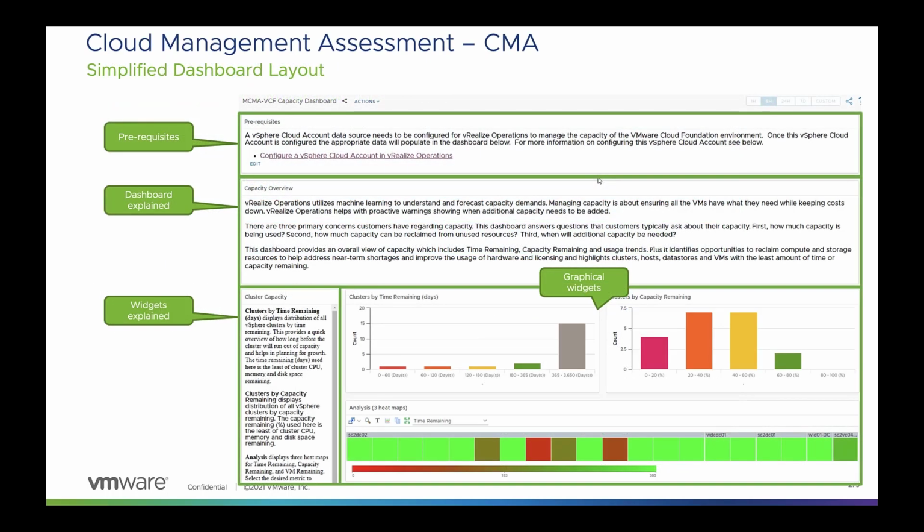Just for a little bit of reference, again, we'll jump into this a little deeper when we get into a demo, but there are 3 different sections or 3 different widgets of each dashboard that we'll look at that are universal across all of the dashboards within the Cloud Management Assessment. Now, the first one is going to be the prerequisites at the very top, and this is what is going to be needed in order to see data coming into any of these dashboards.